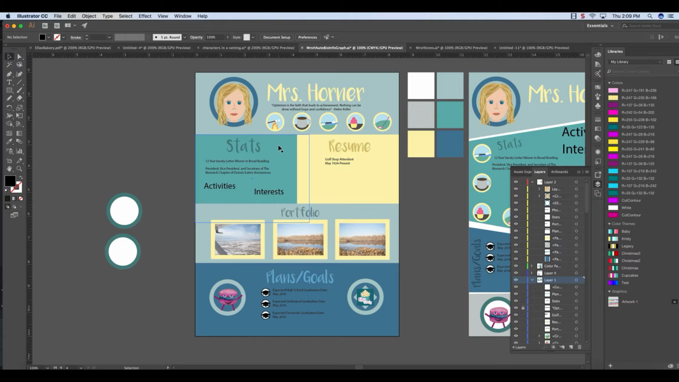The second section is your stats, so the important facts about yourself. Did you win a varsity letter in any sports or activities? Were you a part of any sort of clubs or anything like that? So include all of your activities or interests and kind of highlight any awards that you've won or anything like that. This next section is your resume.